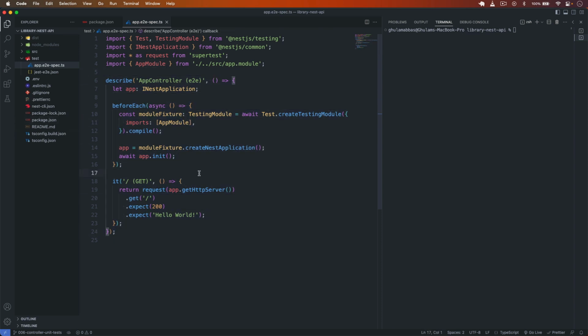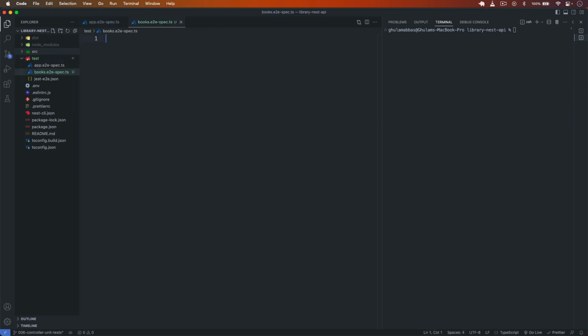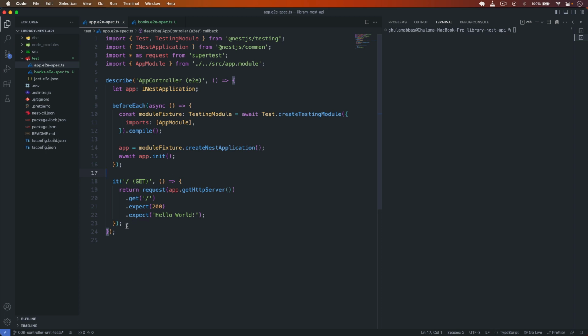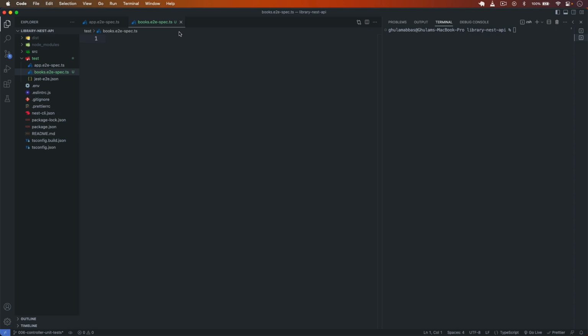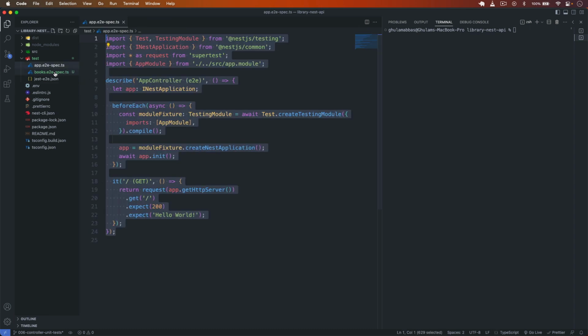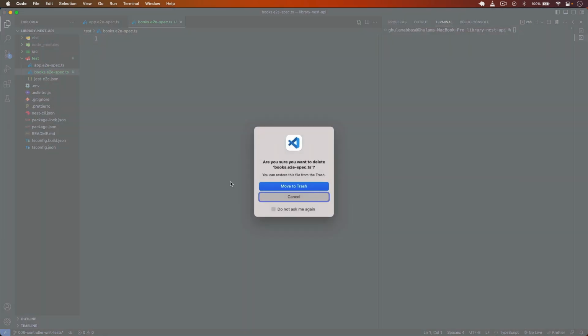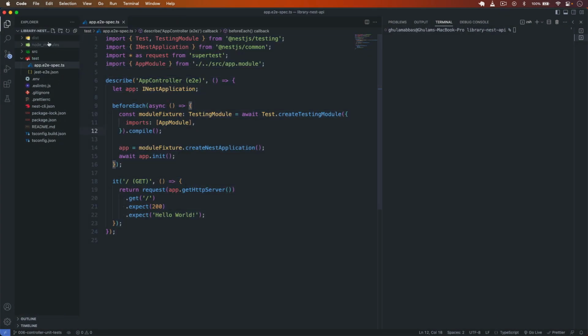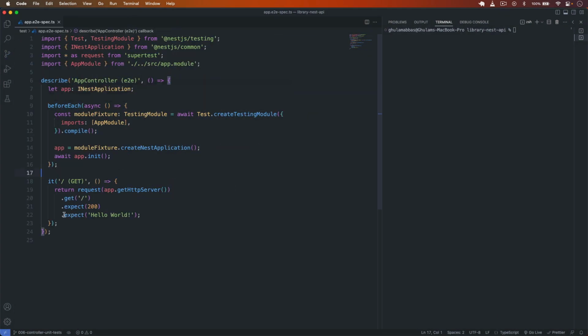But you can also write them in a separate file. For example, if I close this, I can simply create a file, for example for books: books.e2e-spec.ts. In this way I can create a file, and the boilerplate code is going to be exactly the same for this file also. But I will write it in the app file because we have only 5 to 6 routes. First of all, we have created a describe block here.